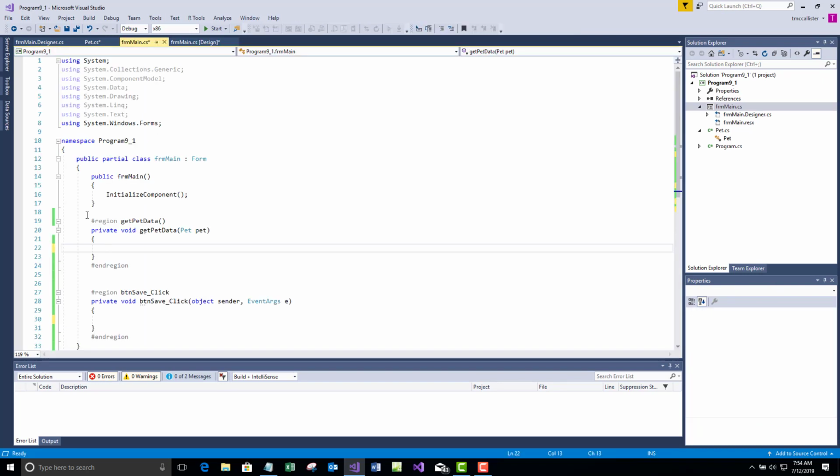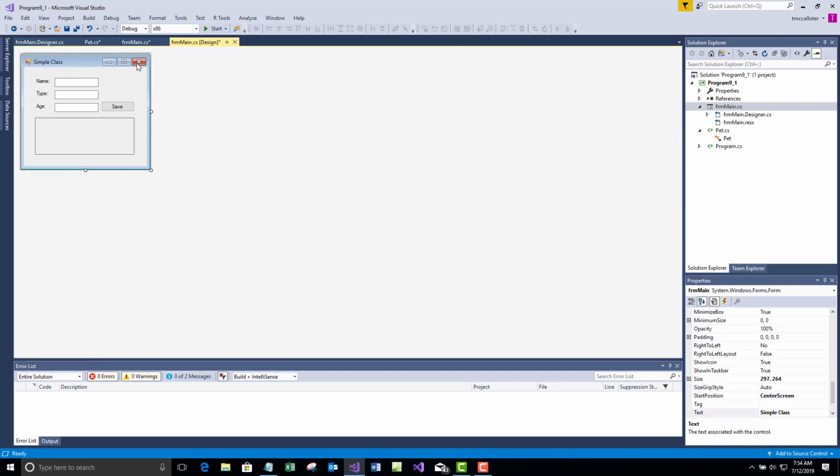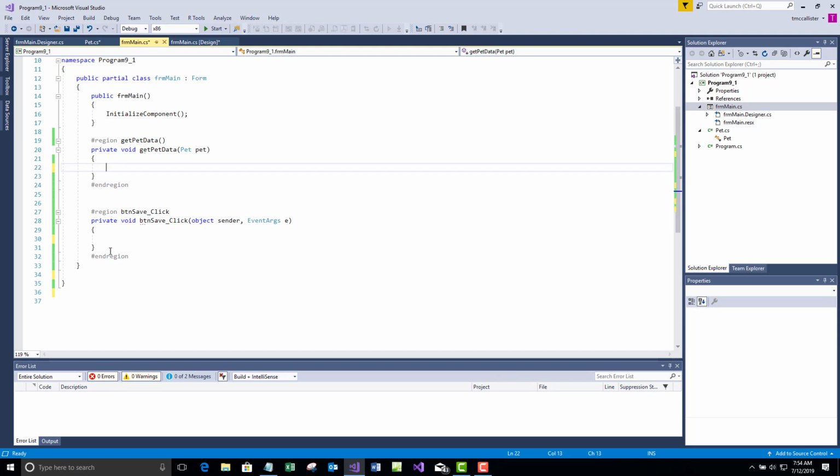Code. Now, what I've already done here is I've created my event handler for the button, which is right here, and I've got my regions in there. That's the default event handler for the button click event. Then I have a custom method over here called getPetData. Because what we're supposed to do is retrieve data from the object, we have to put data in the object, right? So it's going to grab all the text off of here, and store it in a new object we're going to create in here.